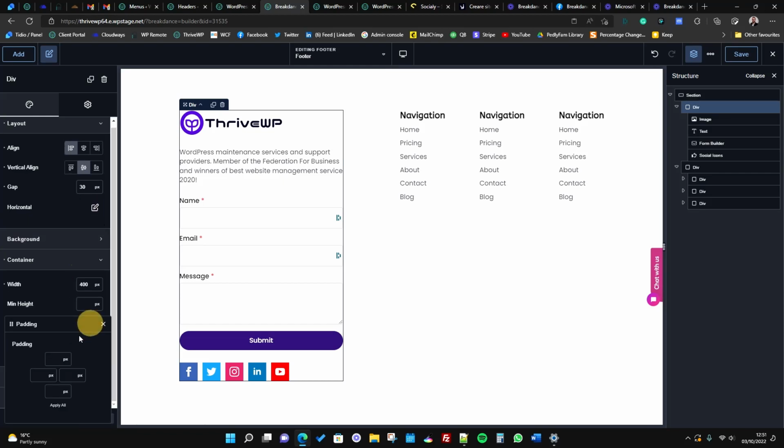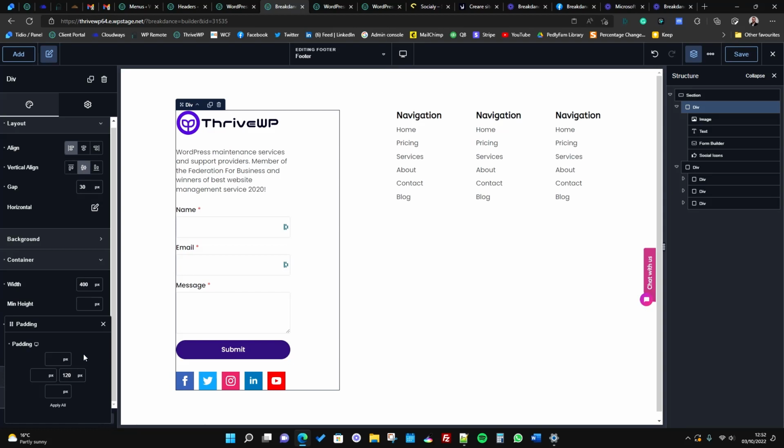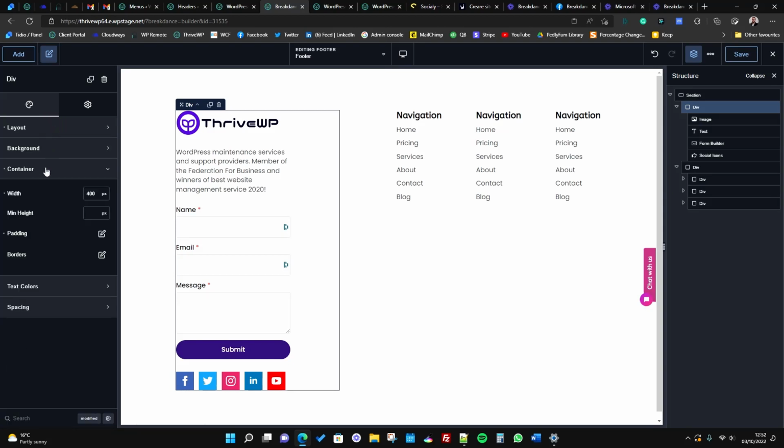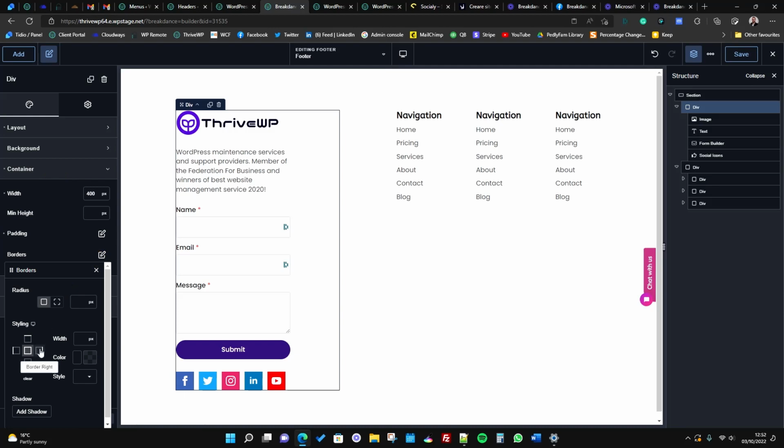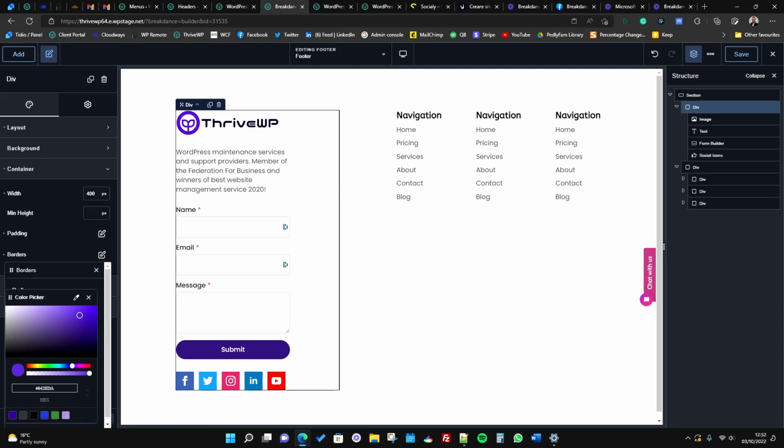Container, padding, and let's go for like 70, let's go for 120-ish, that's about right. And then we want to go to container borders, and then border right, and we want to go 1 pixel, and we'll make it our text color.